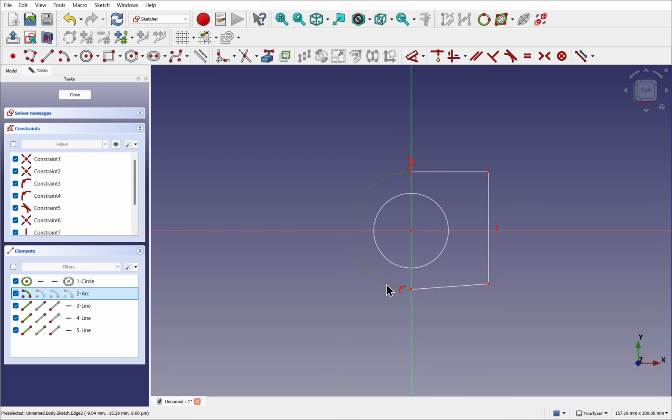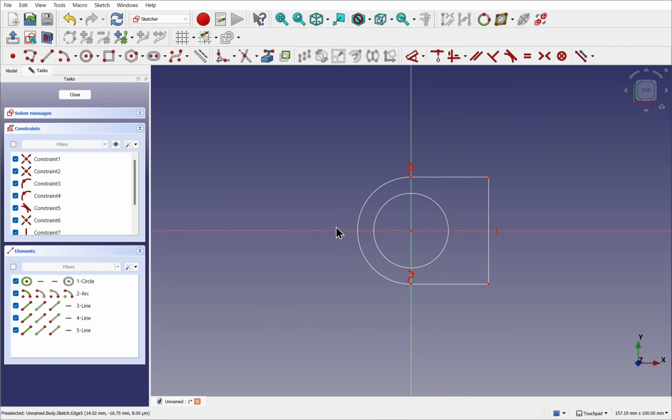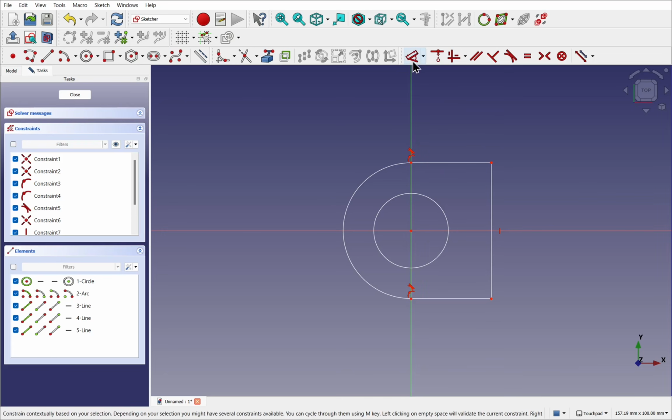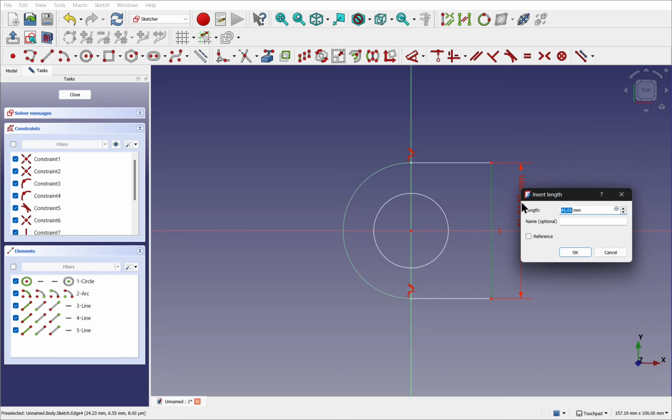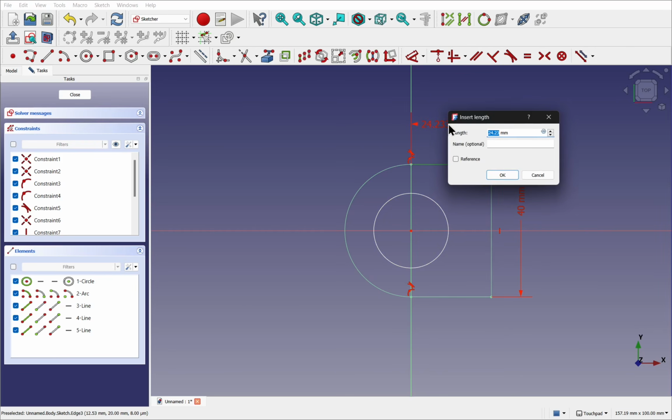Like this one, I haven't got a tangency constraint across these. We use the tangent and hit OK on the message. Let's add some dimensions. Using the dimensioning tool, click this line, bring this out, and set this to 40mm, and hit enter. This line here, click once, bring this up, click, and set this to 25.